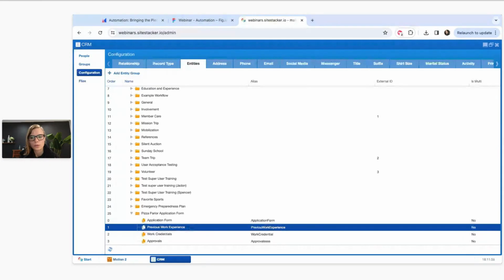Typically in a real world example, I might have worked at maybe 10 different places, right? And I need to list each of those places in order to have a full application. So instead of creating 10 different entities here, I'm going to make this repeatable. And those 10 different answers that I put in my application forms will all be saved to my CRM record.